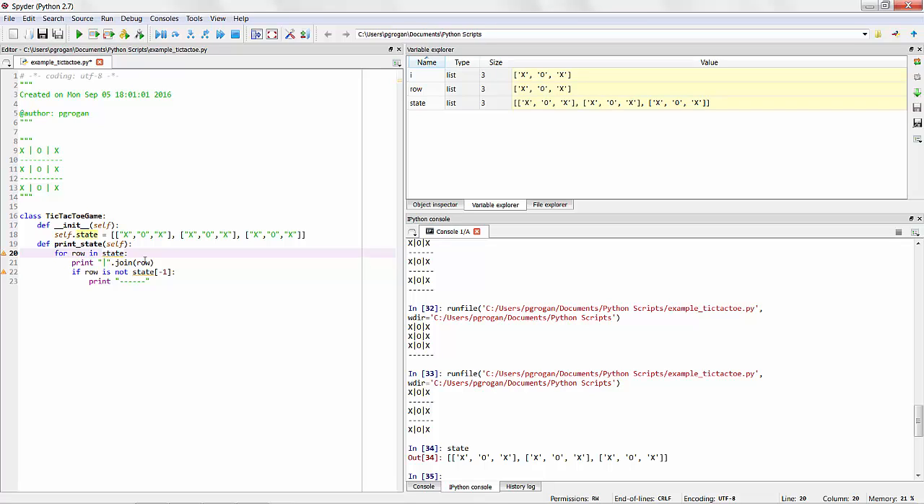And now we also have to specify which variable state we want to print. In this case, it's its own self.state. So self.state means the state variable associated with the particular tic-tac-toe game that is being used for this function. And I'll also have to update this other state reference down here, self.state.